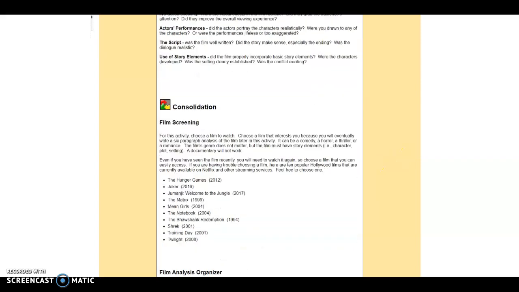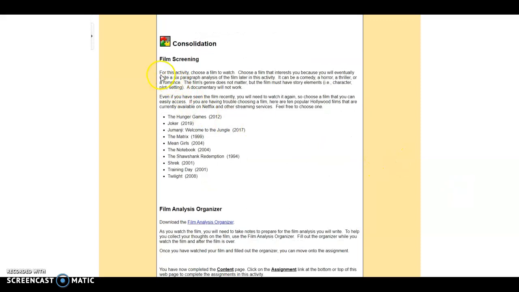Speaking of which, when we get down to the consolidation, you're going to be asked to choose a film to watch. You can choose pretty much any film that interests you, but it needs to be one that you're going to be able to write a pretty lengthy film analysis of. So you want to choose a film that you're interested in and that you feel you can write in detail about.